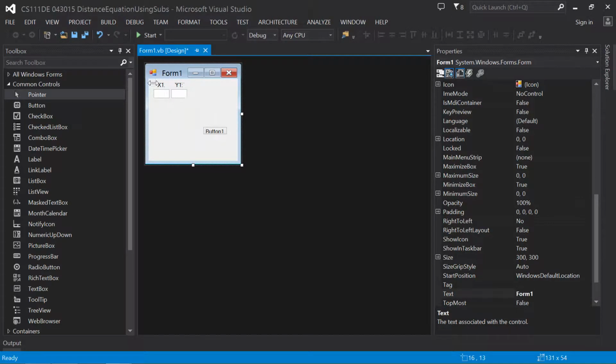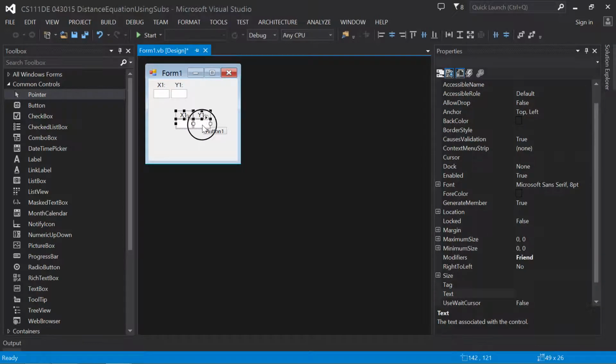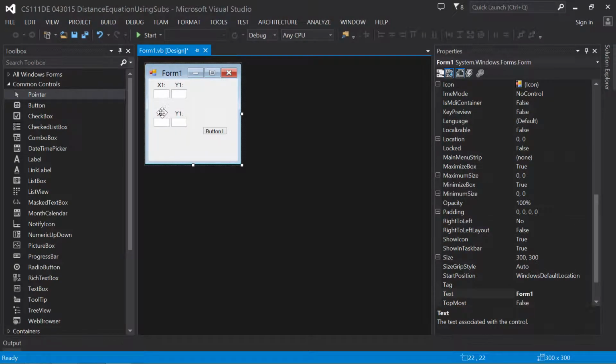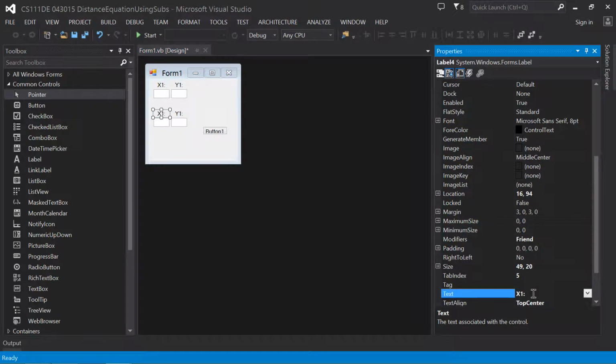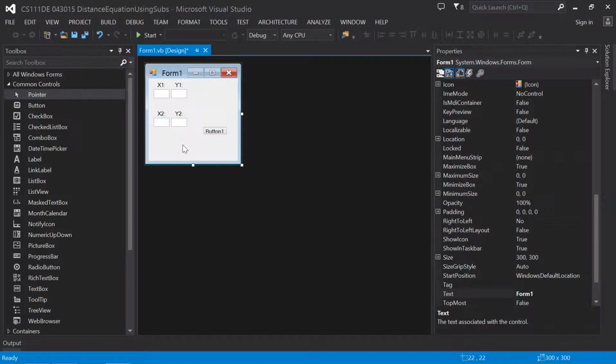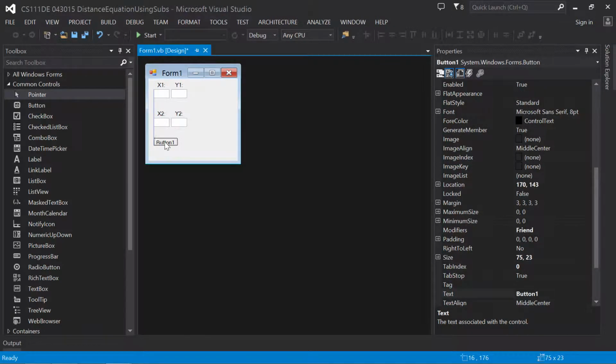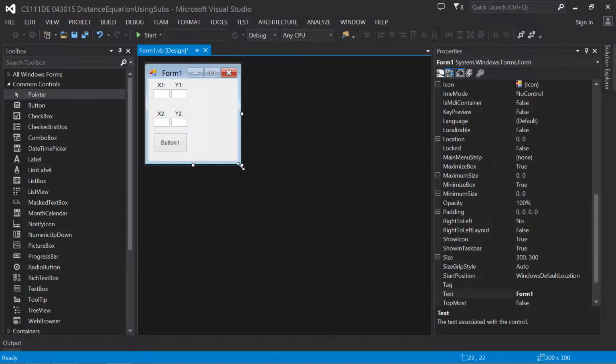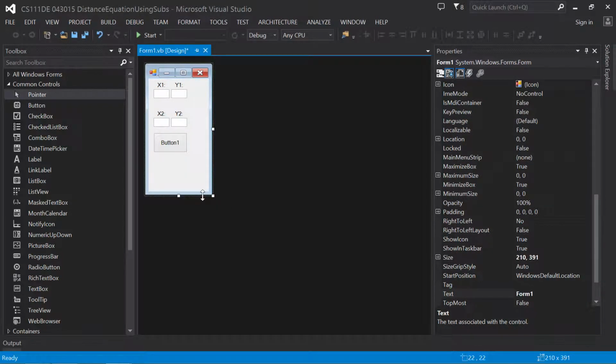I'll take these 4 items, copy and paste, put them a little bit lower so that the user can see that these are really 2 different points that they're entering. I've got to change that to X2. And then I've got to change this one over here to Y2. All right. And then I'll put a button under here. And I think I'm going to need this thing to be a little taller, because I'm going to say something like, calc distance or something like that.